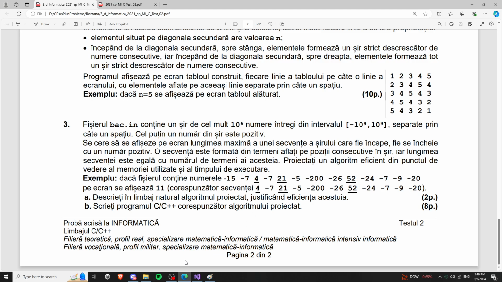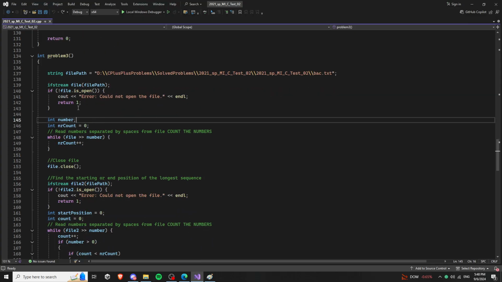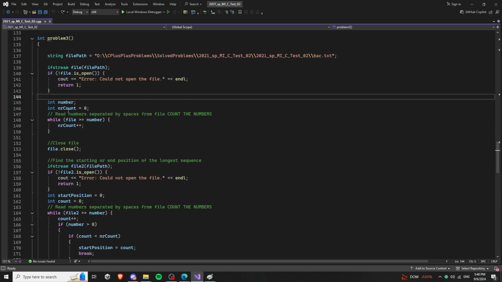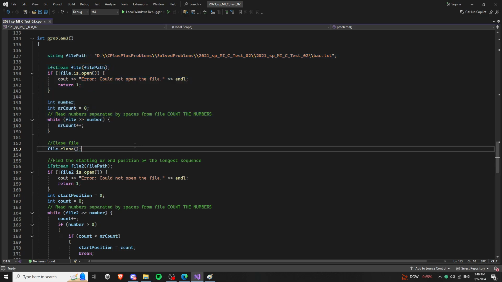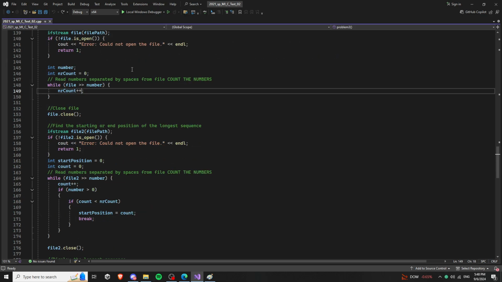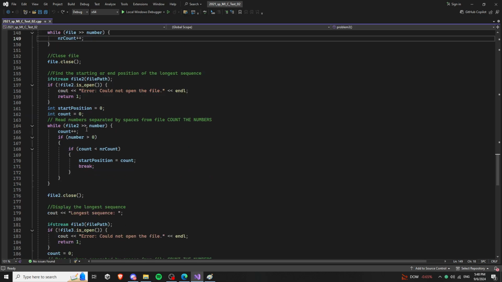But first, let's see what I did here because I forgot. So we have the path of the file. We open it to read from it. We check if it opened. First we open it just to count the numbers, to know how many there are. Then we open it again to find the starting position of the longest sequence.